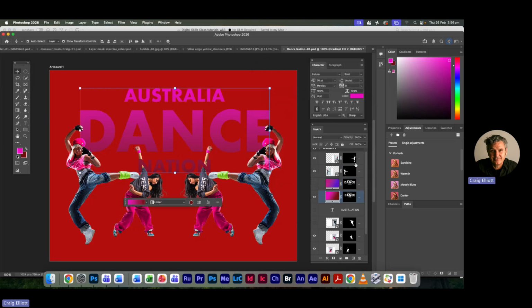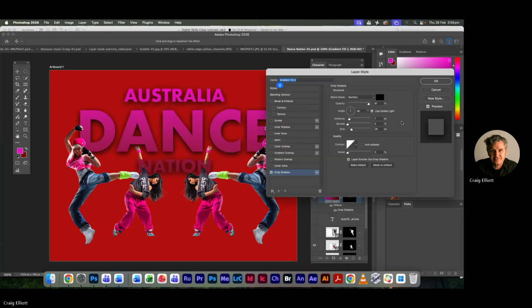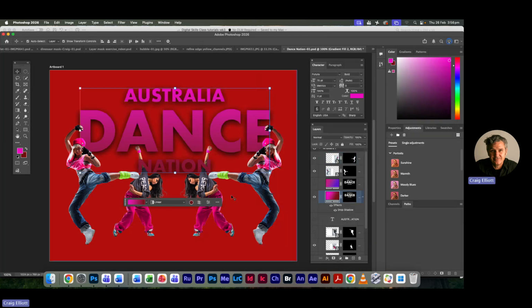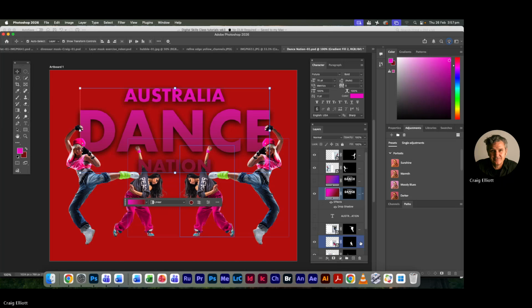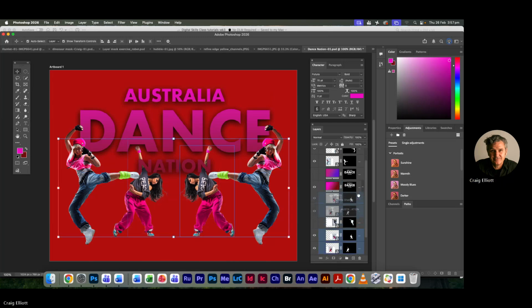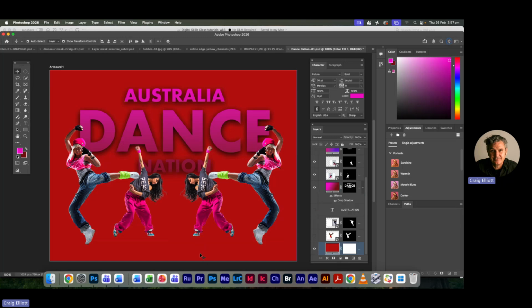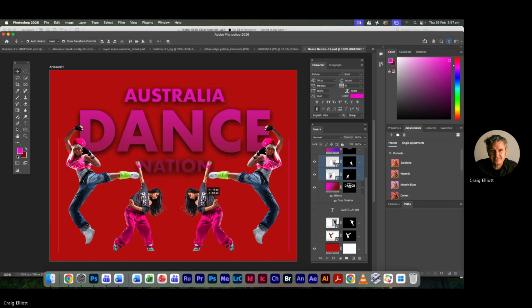Okay, so what I'll do is let's just put a little drop shadow on that. Okay, I might come back and fix it up a bit later. I think that probably needs to be maybe underneath these, but we'll just see how we go. All right, that's a bit better. And I'll put a drop shadow on that.